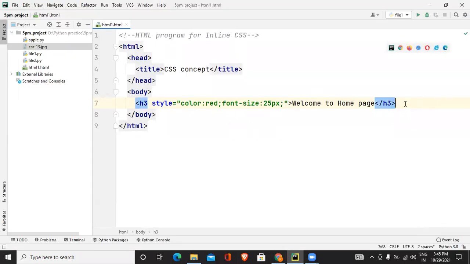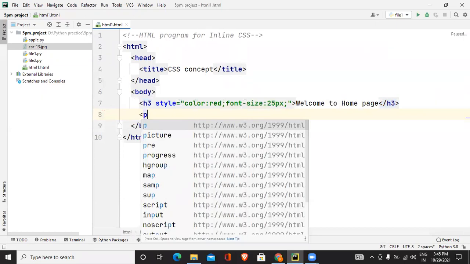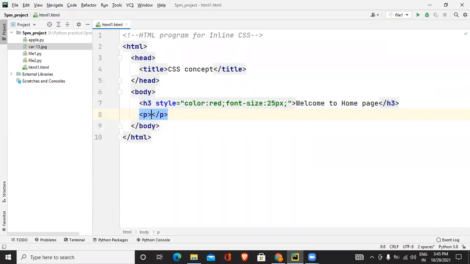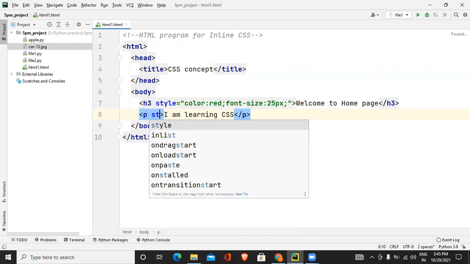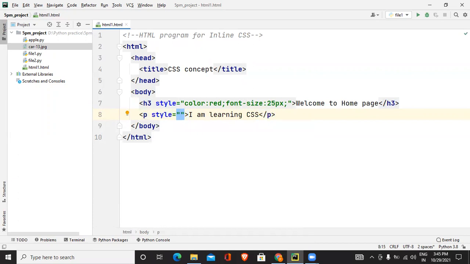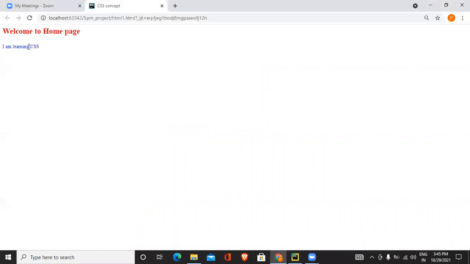No matter how many tags you have. Suppose you have a paragraph tag stating I am learning CSS. So you can change this tag also. Inside the p tag you write style equals to, color, suppose I'm taking blue color, semicolon. If I go to the browser and refresh it, I get the paragraph in blue font. I'm learning CSS.